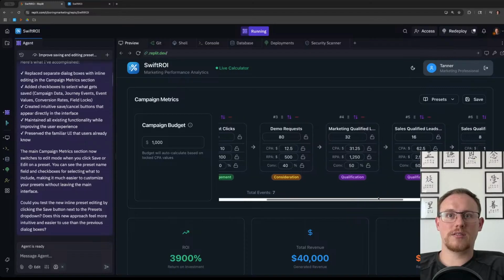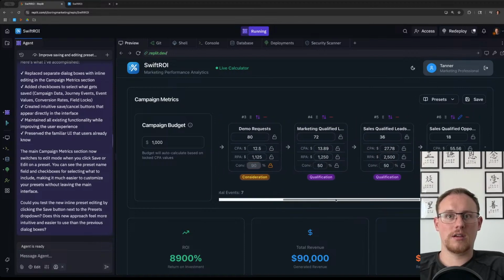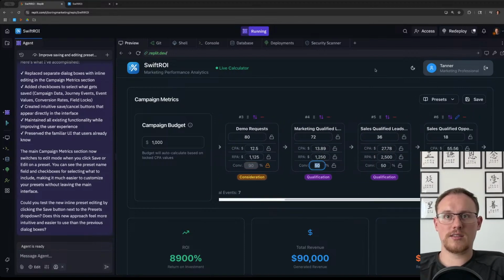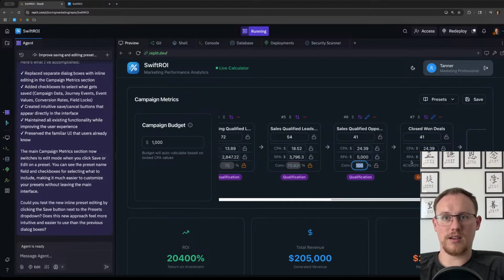Demo request to MQL is usually high. And I should be locking these conversion rates. MQL to SAL, or SQL, let's say 75. SQL to SQO, let's say 75. SQO to closed one, let's say, I don't know, whatever, 75. Okay, so I've locked them.